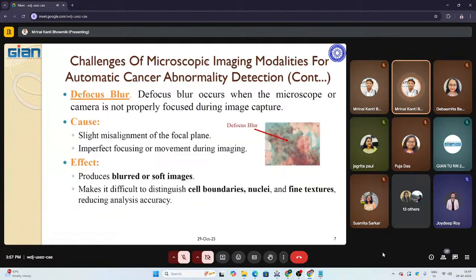The second most common challenge is defocus blur, which happens when the microscope or camera is not properly focused. It is caused by small alignment errors, movement during image capturing, etc. As a result, the image looks blurred or soft, and it becomes hard to see the cell or nuclear edges in the microscopic image.